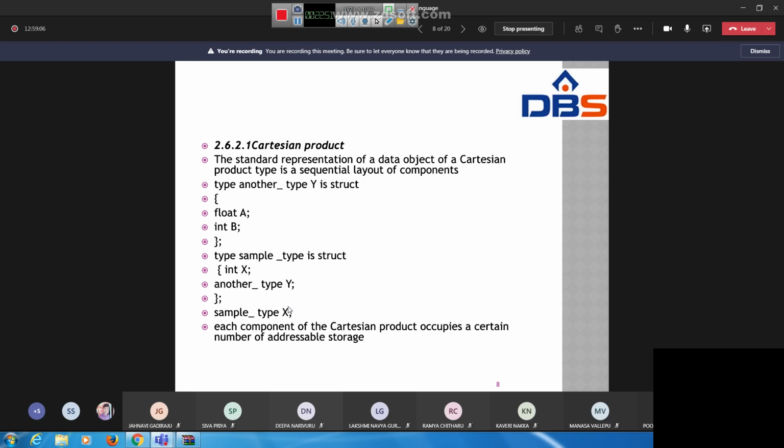Each component of the Cartesian product occupies a certain number of addressable storage units. The standard representation of a data object of a Cartesian product type is a sequential layout of components. Here, type another_type_y is struct, float a, int b. Type sample_type is struct, int x, another_type_y, sample_type x.